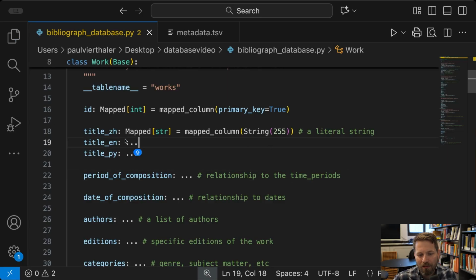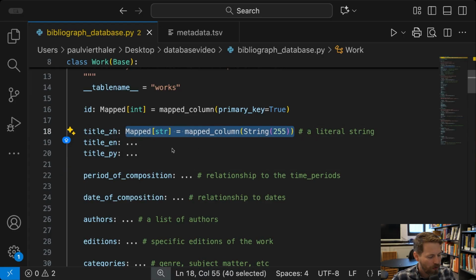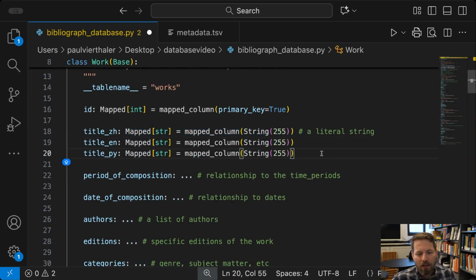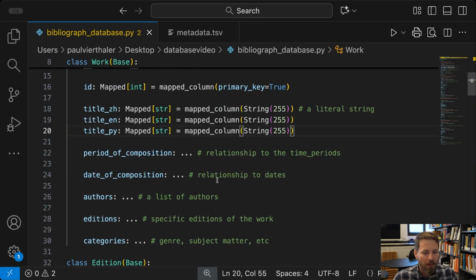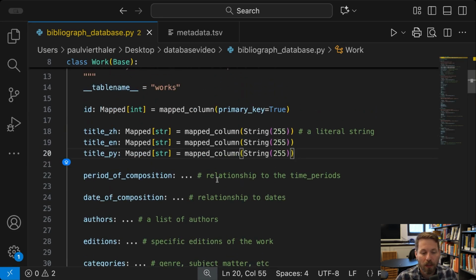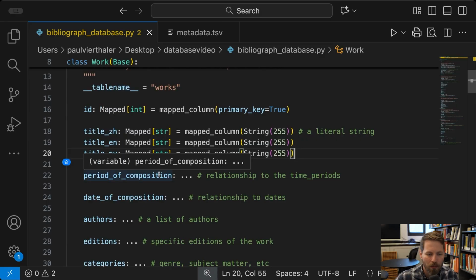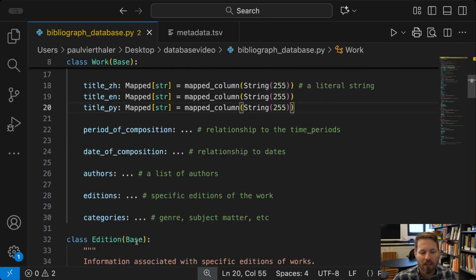Now, essentially, my English and Pinyin columns are going to be exactly the same. So I'm going to go ahead and just replace this. Now, technically speaking, English and Pinyin are always going to be longer than Chinese. So I could extend the length here, but 255 characters is going to be more than enough regardless. These are actually the only 3 fields in this particular table that are not a relationship to another table. Because remember, period of composition is going to be a reference to my time periods table. Date of composition is the dates table. Authors to people, additions to additions, and so on and so forth.